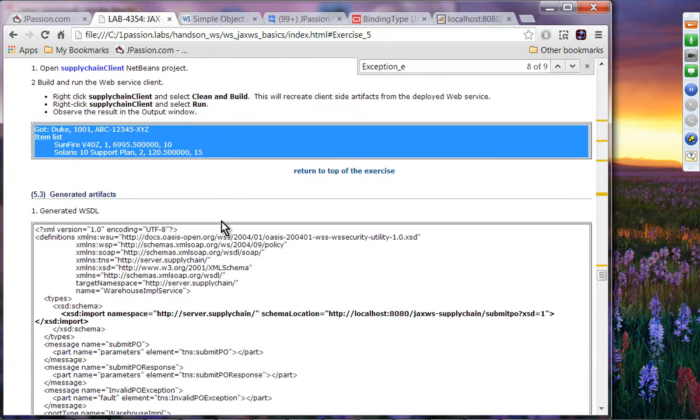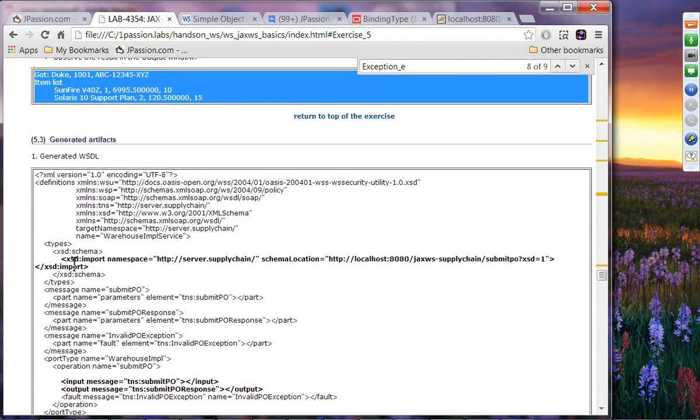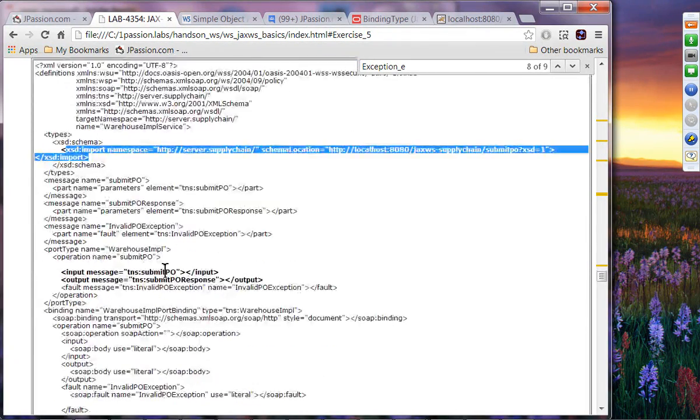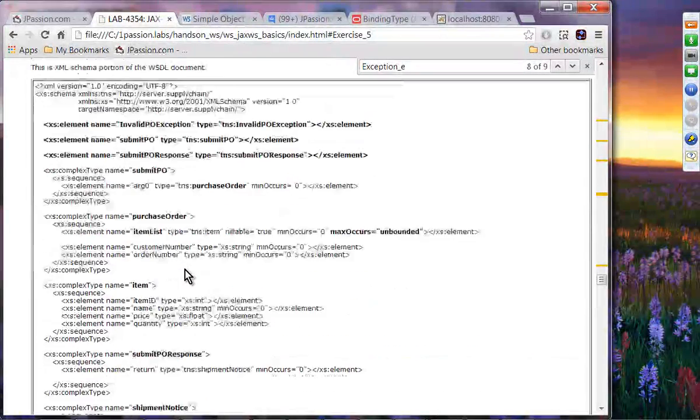And now let's take a look at the generated artifacts. So this is again the top-down approach. I'm sorry, the bottom-up approach. So we generate a WSDL document. This is the XML schema being imported. So let's take a look at the XML schema first. So this is the XML schema.